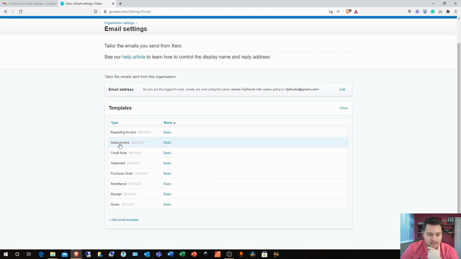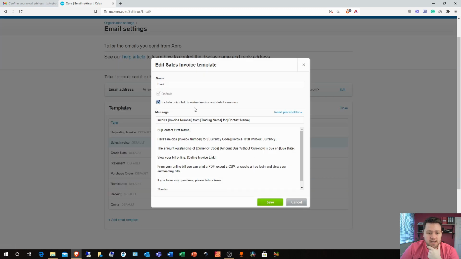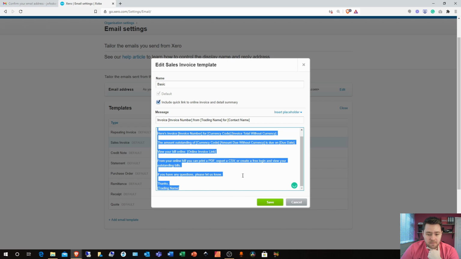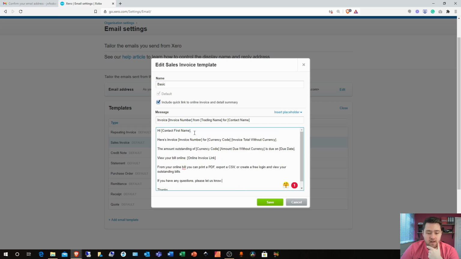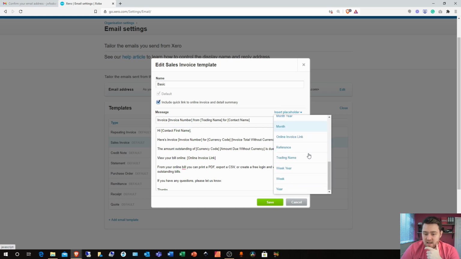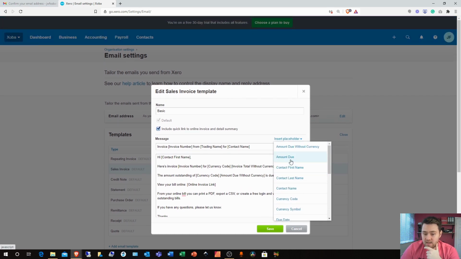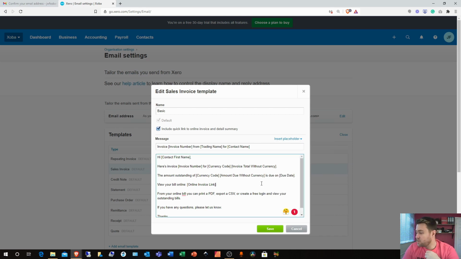So if we click on the basic sales invoice template, you can see here that this is the subject line that will appear in the email, and this is the content, and it's pulling in the information or the data from Xero. So it will pull in the first name, it'll pull in the invoice number, the amount of the invoice and so on. It can pull in quite a lot, and you've got the placeholders here if you want to add any specific placeholders or data in the email template. So it's pretty handy just to know where that is if you want to make changes to the emails that get sent to your clients.